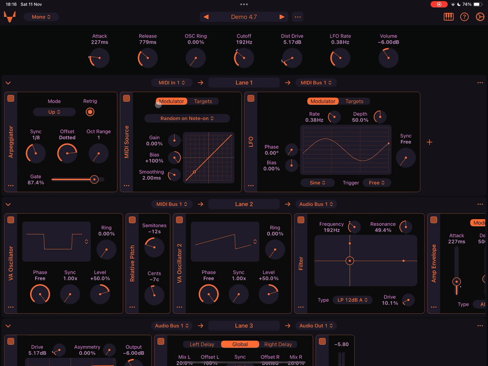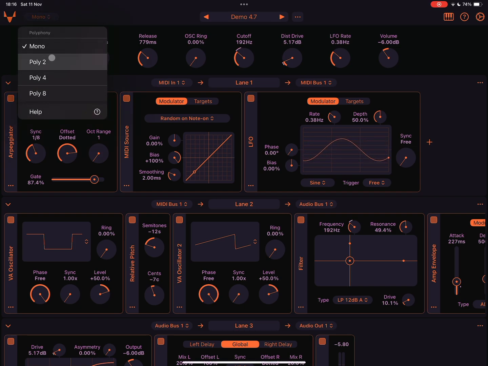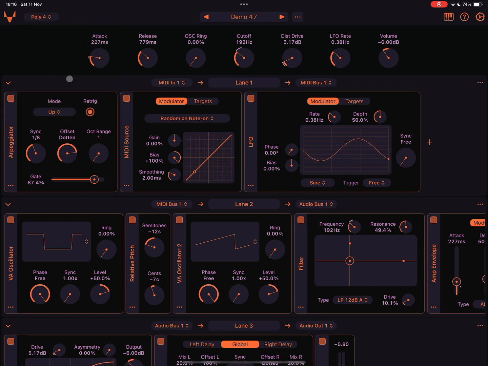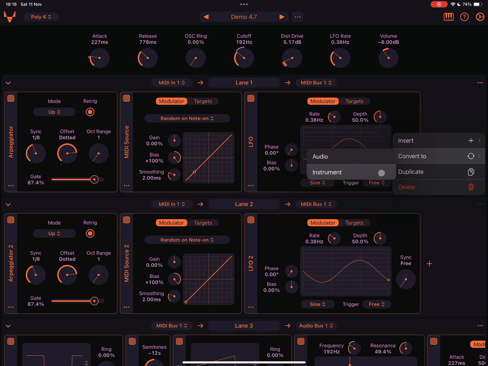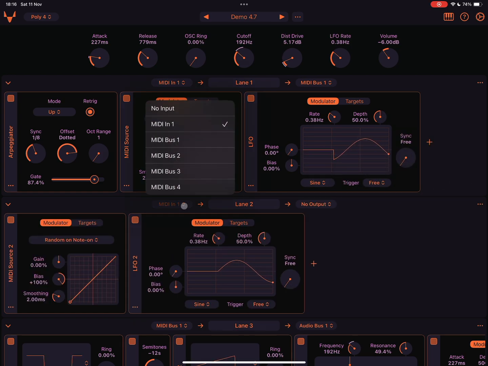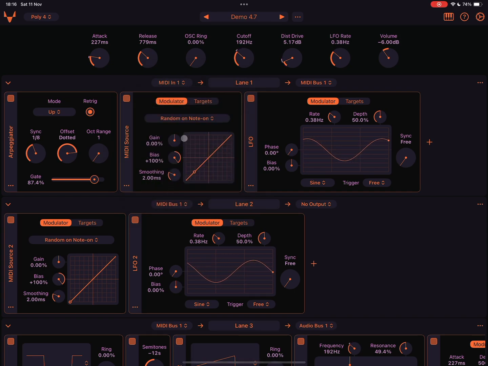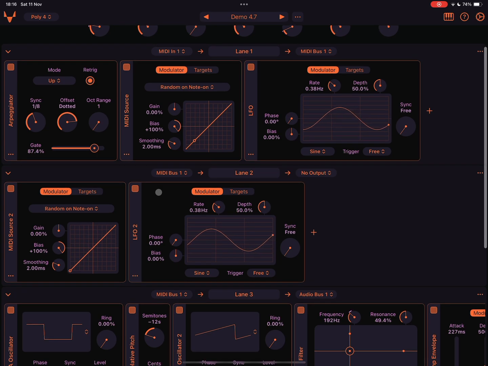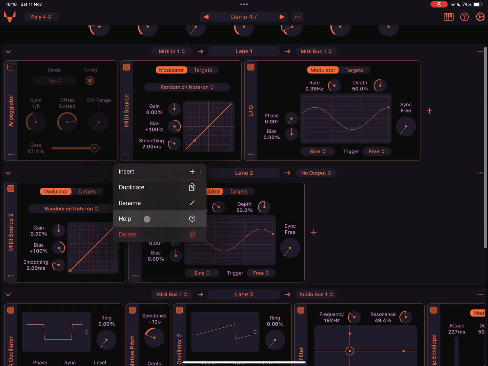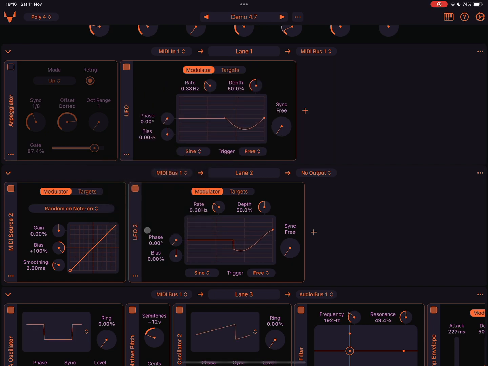First, let's switch the preset to polyphonic mode. Then, duplicate the MIDI lane, convert it to the instrument type, and change its input to MIDI bus 1. The modulators on the second lane are polyphonic. Let's bypass the arpeggiator so we can focus on polyphony. And we won't need the monophonic MIDI source, so let's remove it.